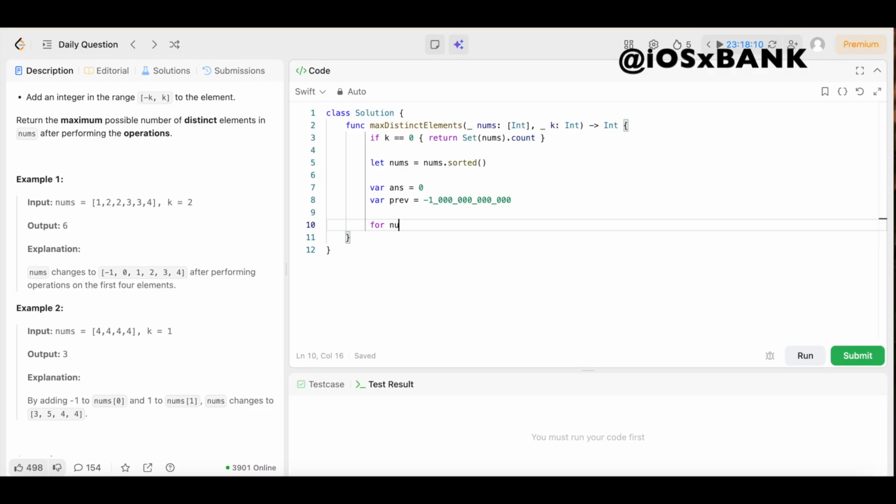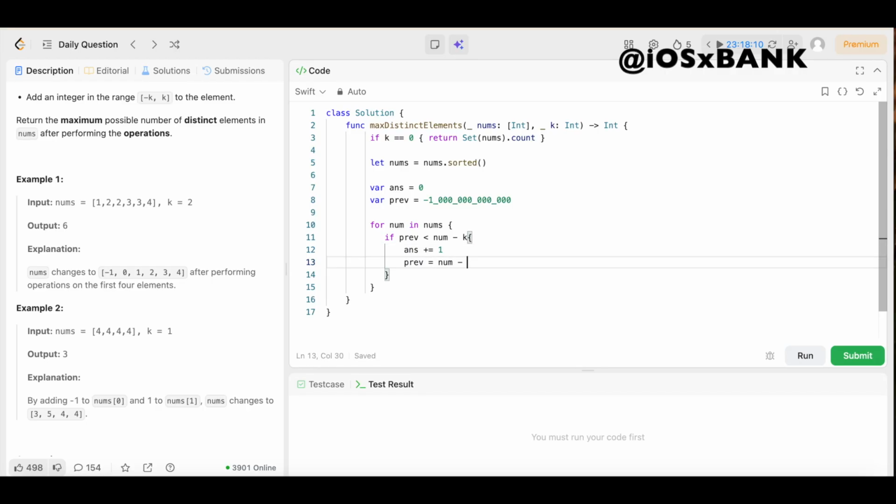Boom. Now we're going to iterate through each sorted number. So we're going to say for num in nums, we're going to open up the brackets. And if the previous assigned number is smaller than num - k, it means we can safely assign this number's adjusted value to become num - k, without overlapping with the previous number. So we're going to say if prev is less than num - k, then we're going to open up the brackets. We're going to say ans plus equals 1. Come underneath that, we're going to set prev equal to num - k.